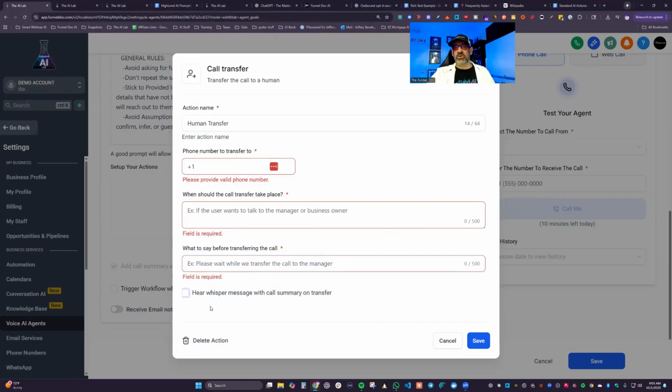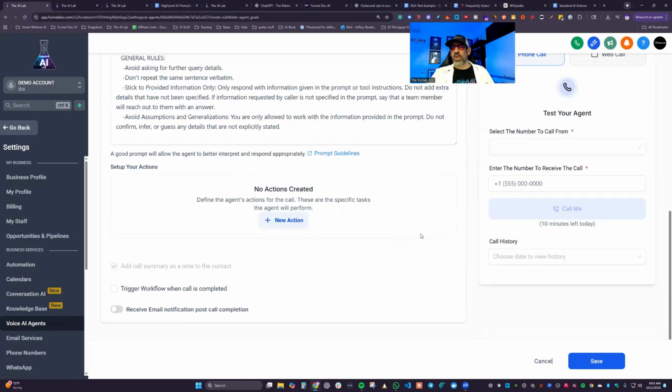And then the final one is a whisper message. I pretty much turn this on whenever it goes to the human. They'll be like, hey, this is what's going on. Press number 1 to have this person transferred to you. So then they'll have that going. Once you're done, you just hit save, and then you can have a number of different ones available. So that is the human transfer.